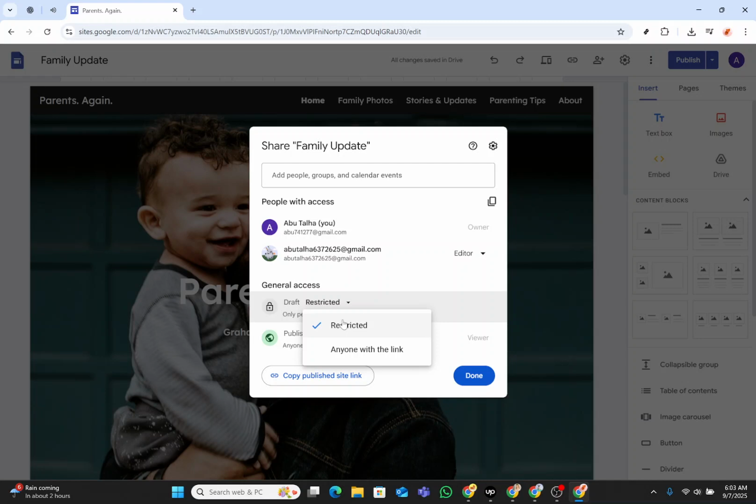To ensure only specific people can edit or view your site, you'll want to set it to Restricted. This setting is vital because it prevents unwanted people from gaining access, especially if the link to your site is accidentally shared outside your intended group.